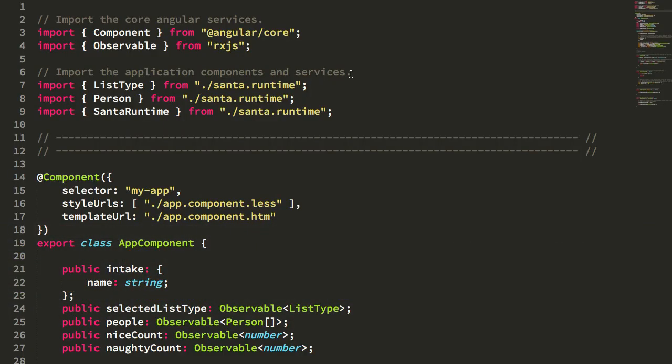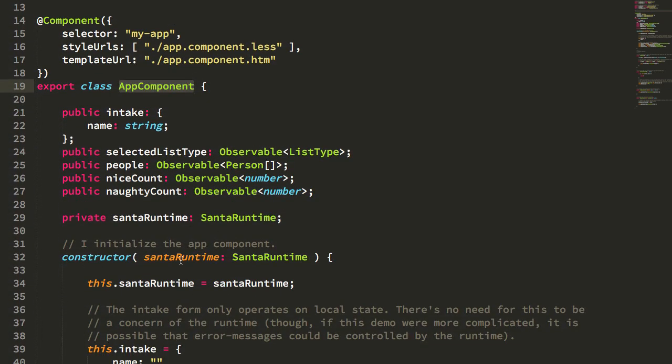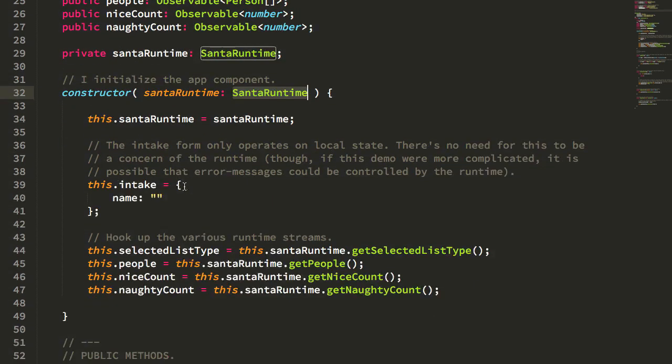So I don't want to jump into the runtime right away. Let's look at the app component because this is the view, and the whole point of this experiment is to completely encapsulate all of the state management decisions inside the runtime so that the view doesn't actually have to know about them. So what you'll see is that the dependency injection here, the only thing I'm injecting is the Santa runtime.